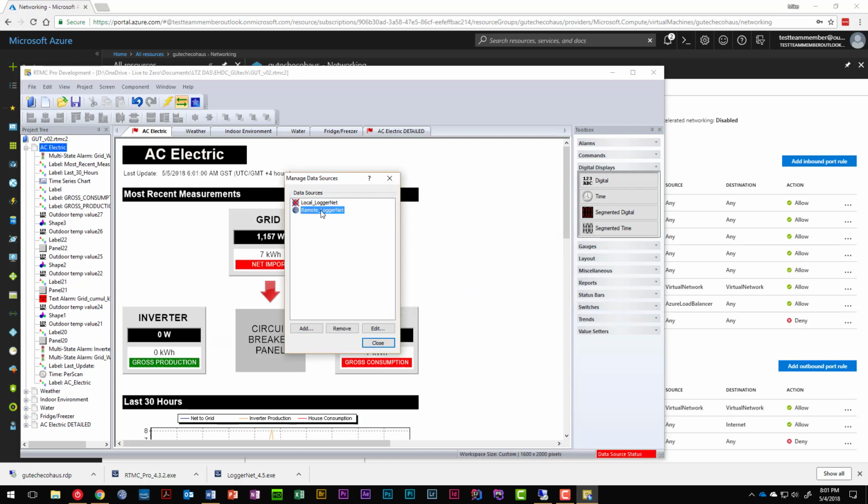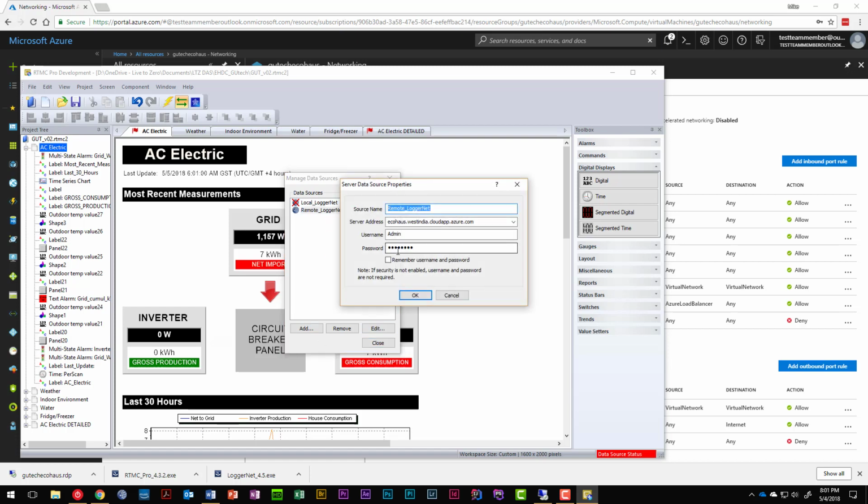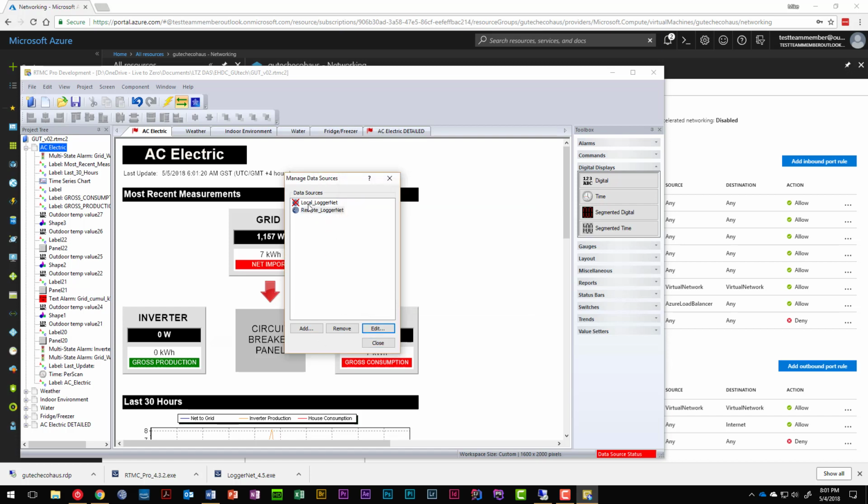Let me see if, yeah, password. Okay. So now that is X'd out because there is no instance of LoggerNet running on this localhost, which is the local PC. But once we upload this to the Azure VM, then there will be localhost available.